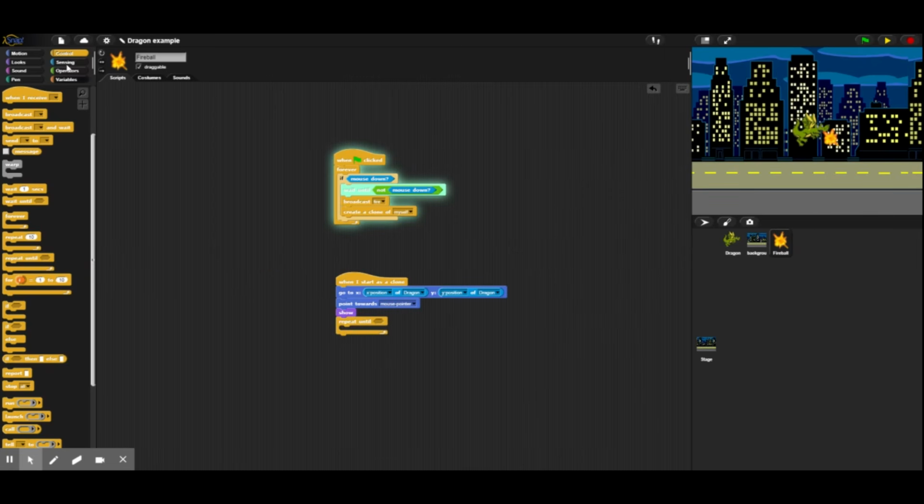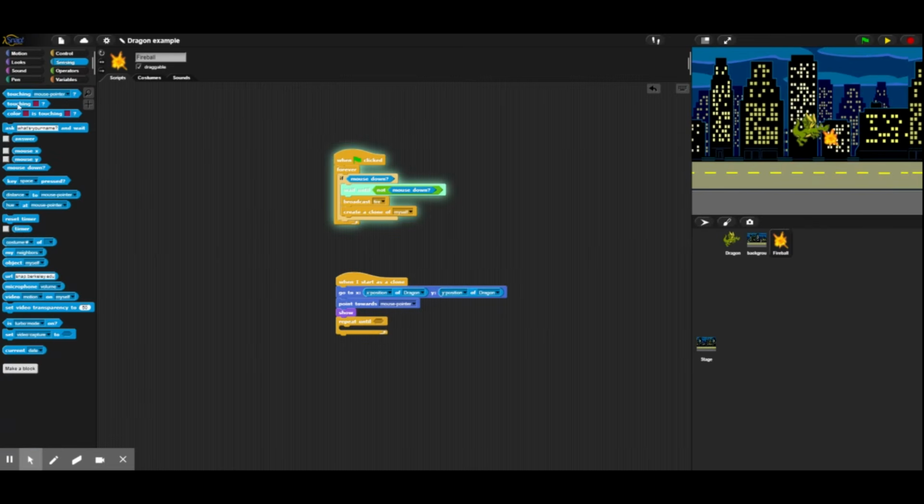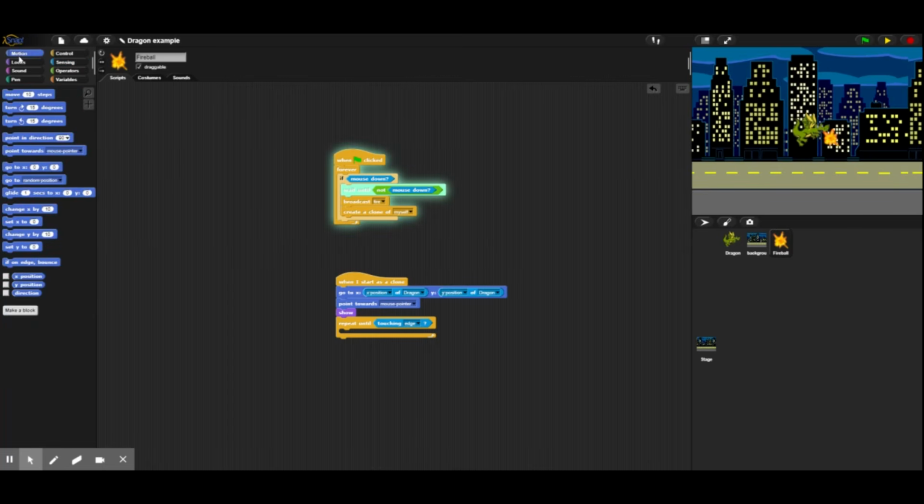And then sensing, I'm going to go to touching. So I'm going to go touching, and then I should be able to use this block right here, touching edge, right? And that's what it's saying. It's saying that it's going to shoot until it hits the edge, and then it's going to move. So I need to move right here. So I'm going to change this to 5 steps.